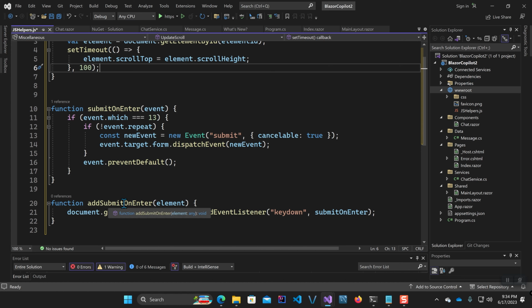So this add submit on enter is called first with the chat text area HTML tag, and it adds the event listener for key down. So anytime someone types a key in there, it's going to do submit on enter. And submit on enter is going to check to see if it's a return, which is code 13. And if it is a return, it's going to do a submit. So that's going to do a form submission.